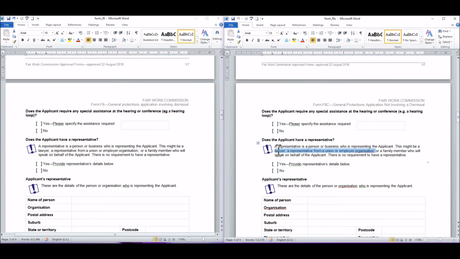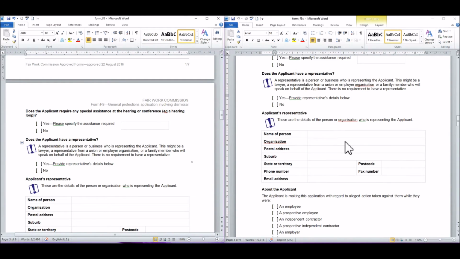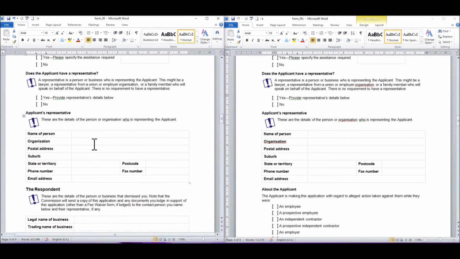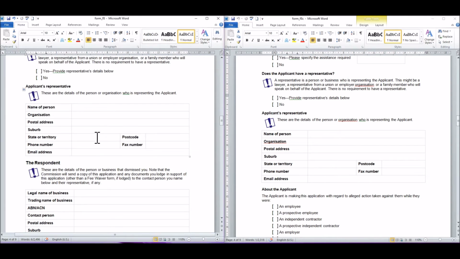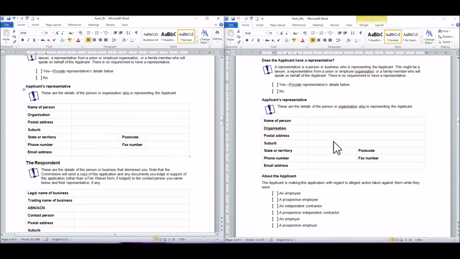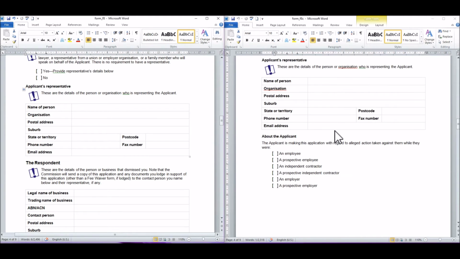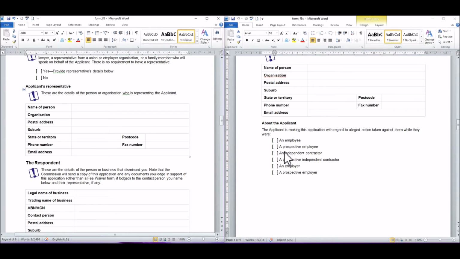Yeah, a friend or family member who will be speaking on your behalf, or a lawyer. Now you can just click yes, and then of course you provide their information here. If it's a lawyer, the likelihood is they're going to be filling in this form on your behalf, so that all that information will be done for you. There's a little bit more of information about the applicant in the non-dismissal form. It asks if you're an employee, a prospective employee, etc., etc.